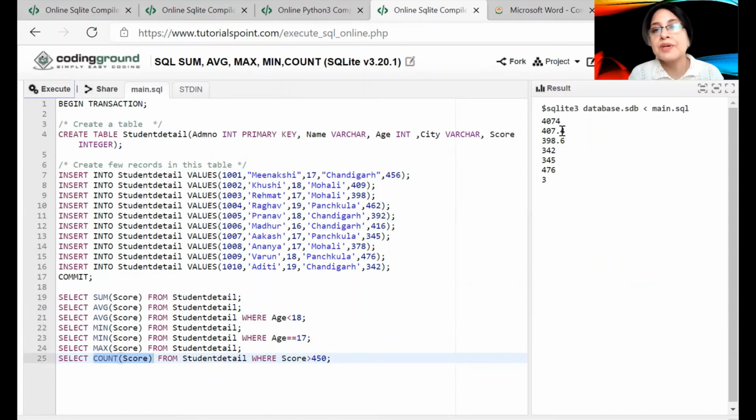4074. The average is 407.4. The average of scores for age less than 18 is 398.6. And the minimum score is 342. The minimum score where age is equal to 17 is 345. The maximum score in the table is 476, and the number of students who've scored more than 450 is 3.